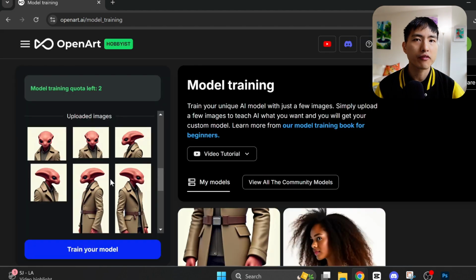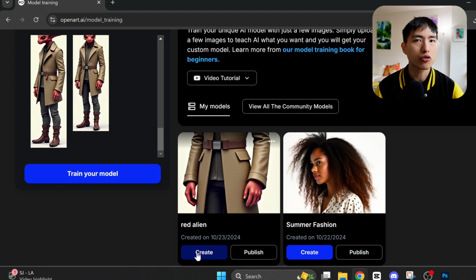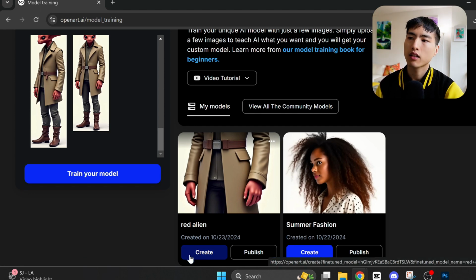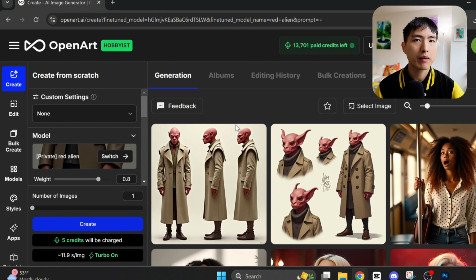This model trains super fast. It finishes within 10 minutes or so. I already have one done training over here, so let's use that. We'll create photos with our red alien in it. This is the same image generator interface as earlier, although you'll notice the model has been changed to the private character we just trained.